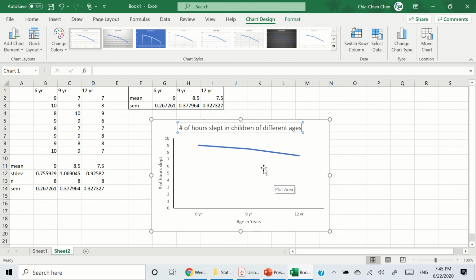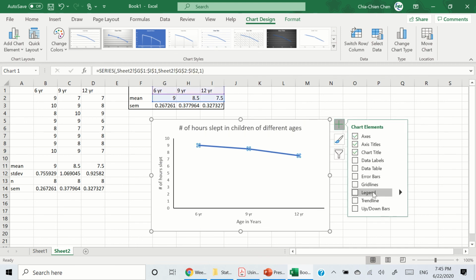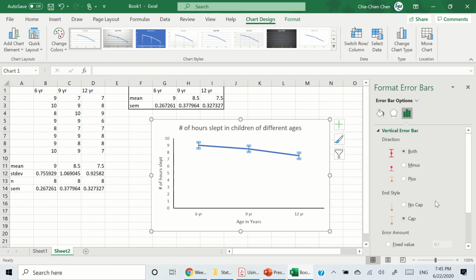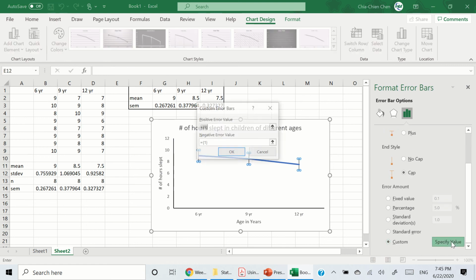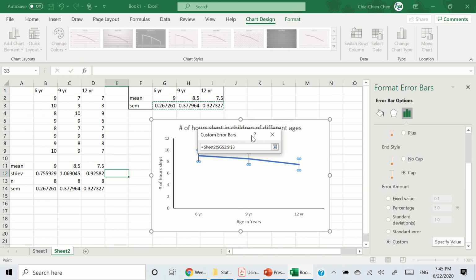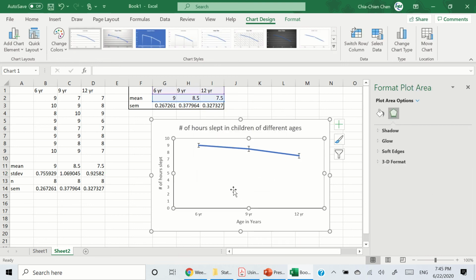Okay, now what else is missing? The error bars, of course, right? For the SEM, so you just highlight this and then click, and then go to error bars, and then go to this arrow here, and now go to more options, scroll down, go to custom, and click specify value, and then highlight this once for the positive, and then highlight this again for the negative values, and there you go. You are done for today.